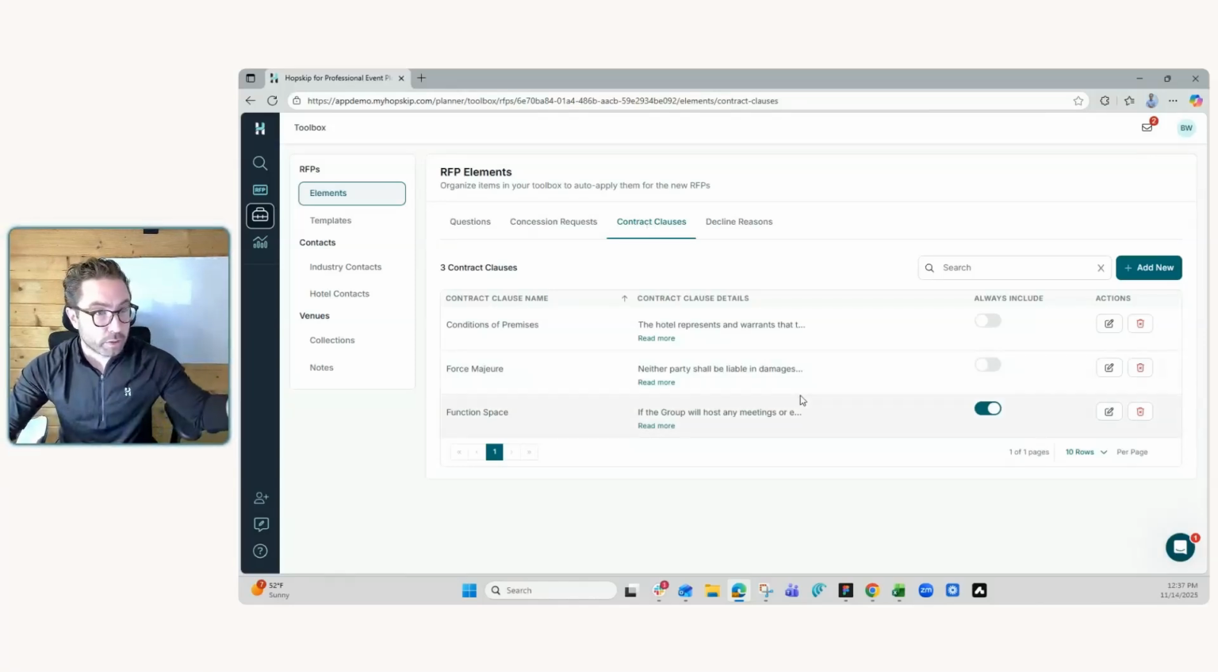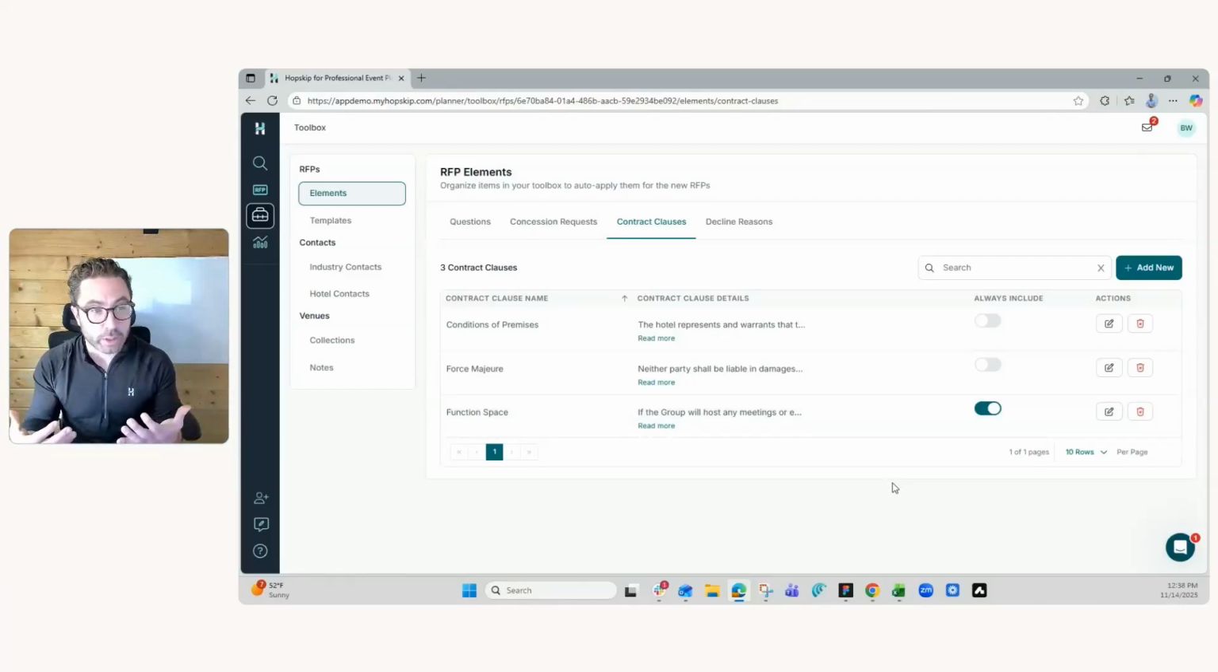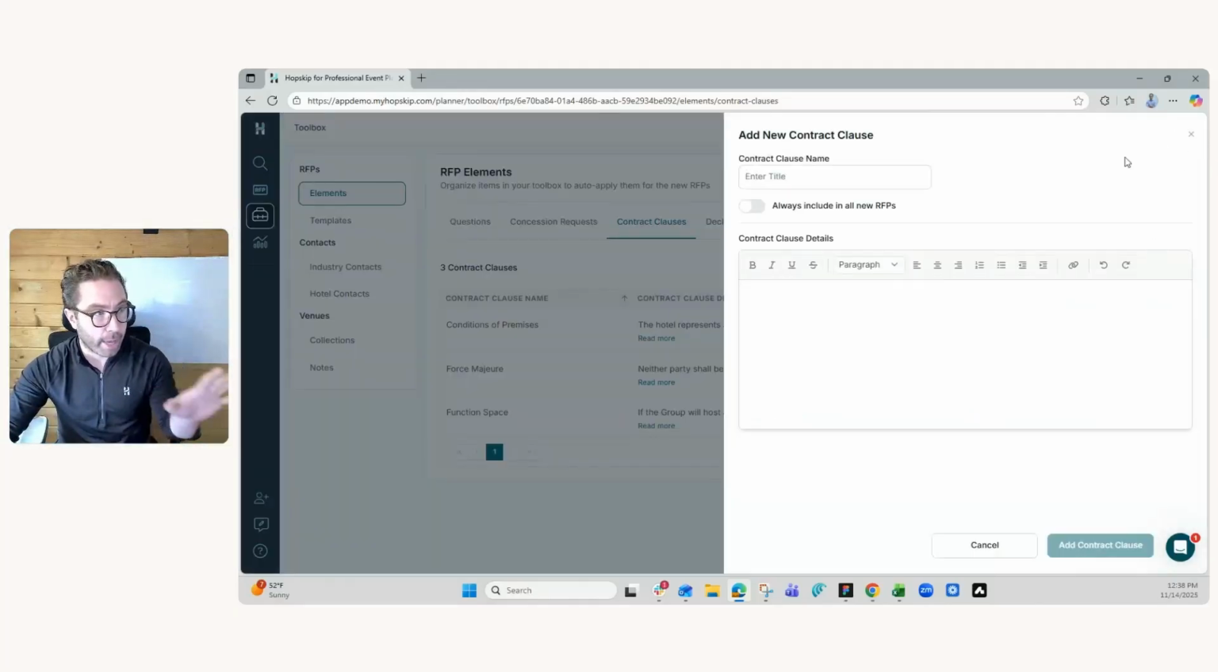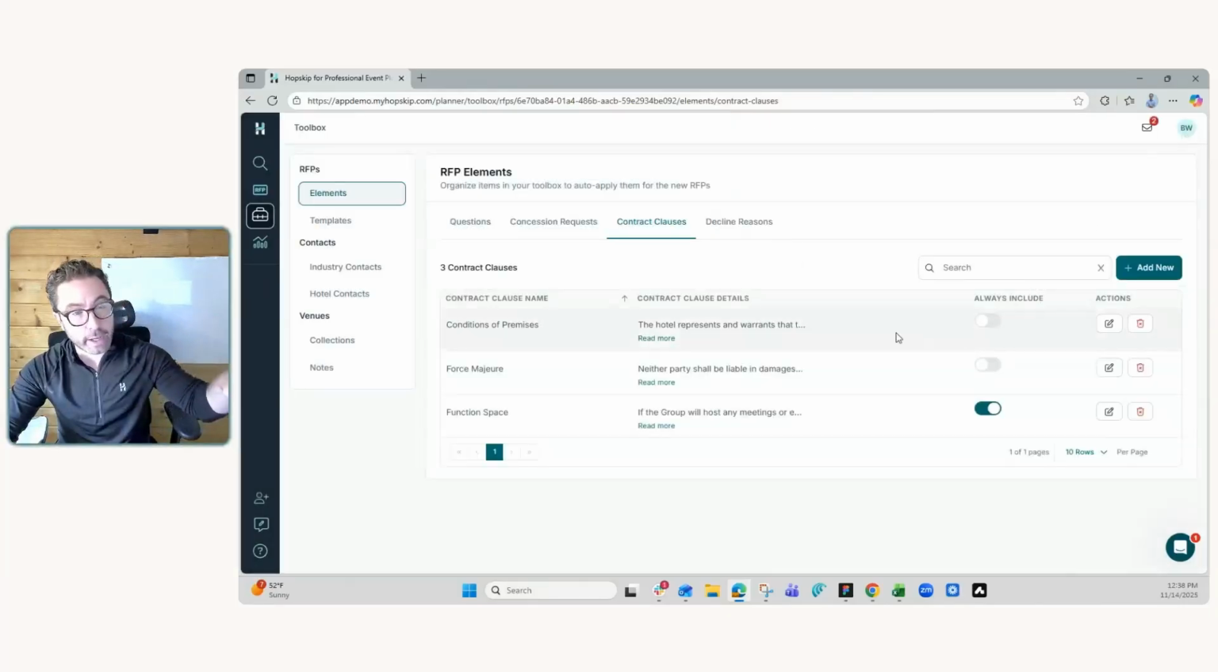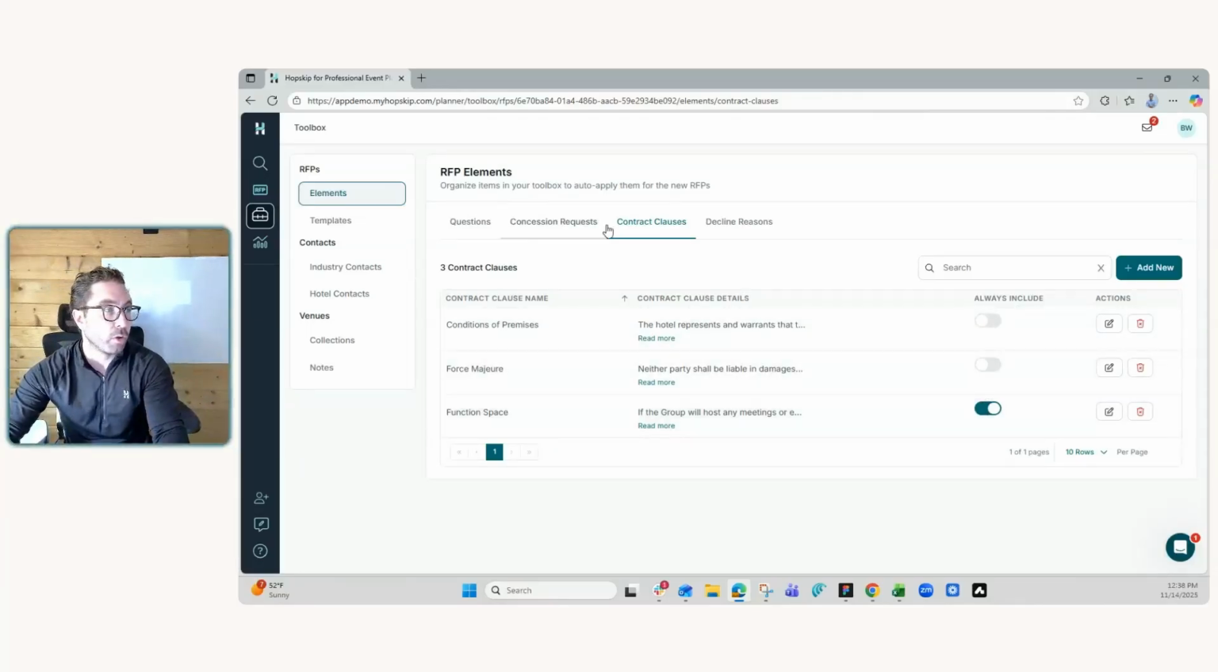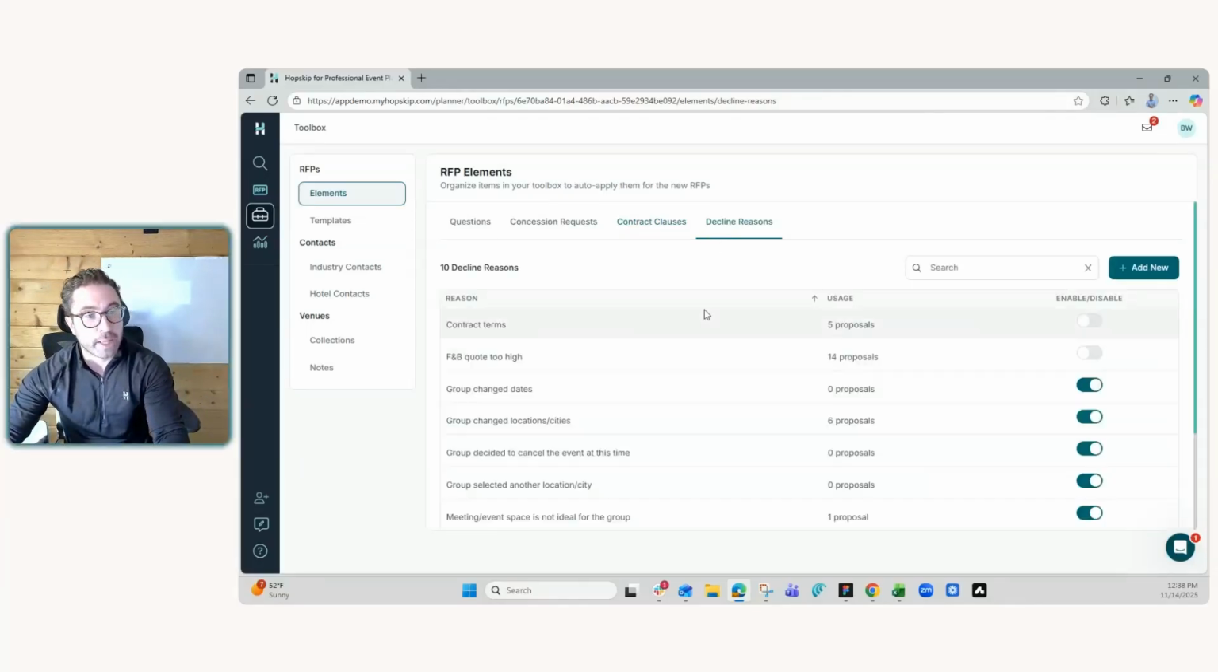The next section of the toolbox is your contract clauses. This is where on Hopskip, a lot of our planners have contract language that they typically want included in the agreement with the hotel. So to add a new clause, you just click Add, enter the title, enter the body of the clause, click Add, and then that contract clause will appear in this table. Just like with every other element, you can set it up to automatically be included in all new RFPs. Since I'm not the owner of this planner organization, I can't actually enable it, but if I was, I would be able to.